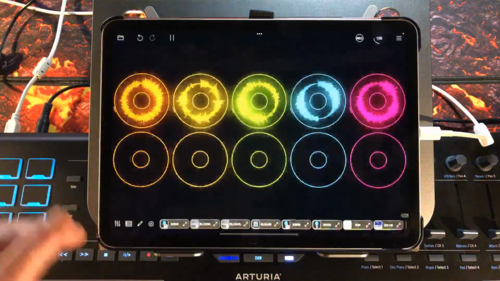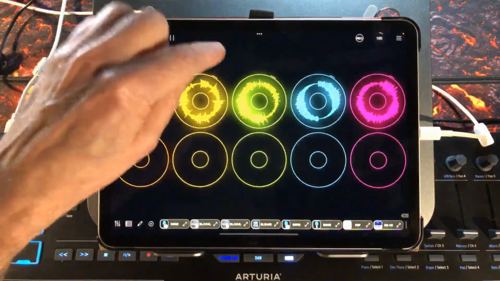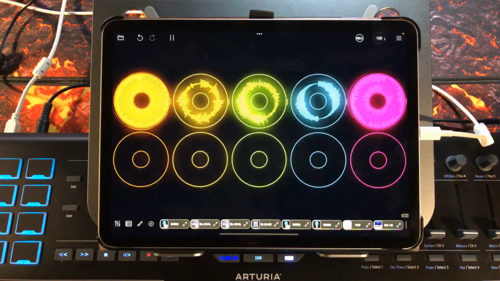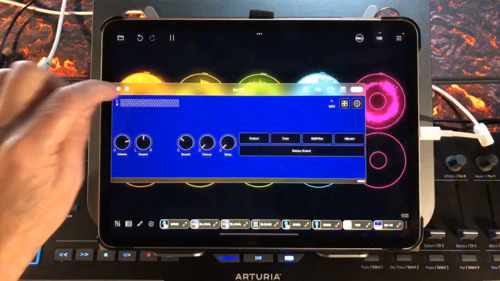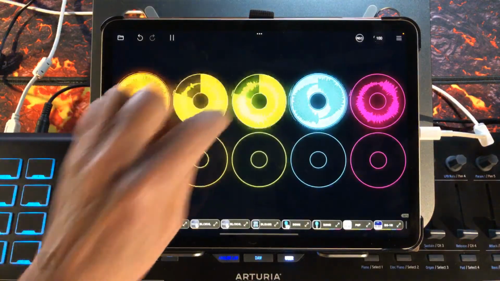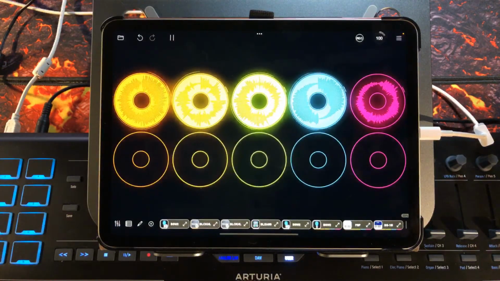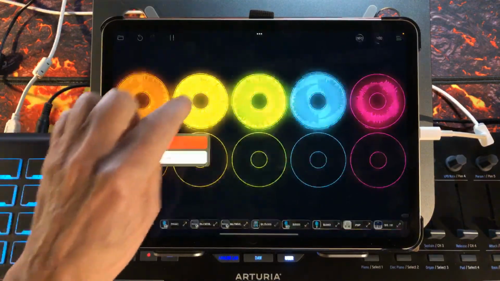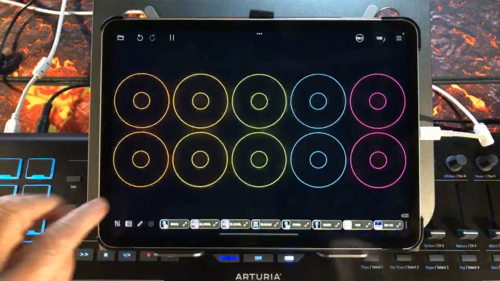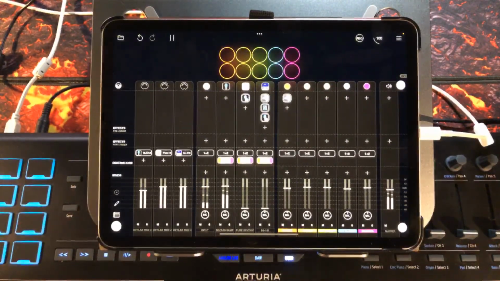Let's have a laugh, shall we? So this was what was playing earlier, and this was all Sample Wiz, for anyone who didn't hear it. So let's record something else in.